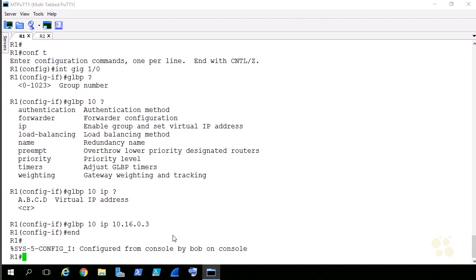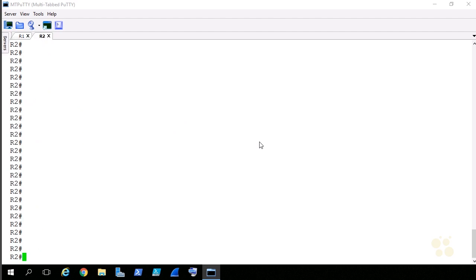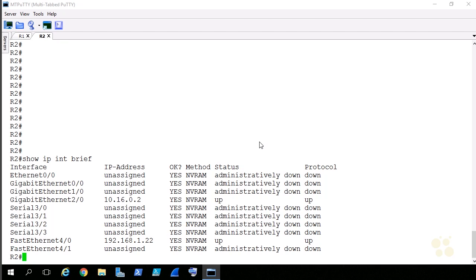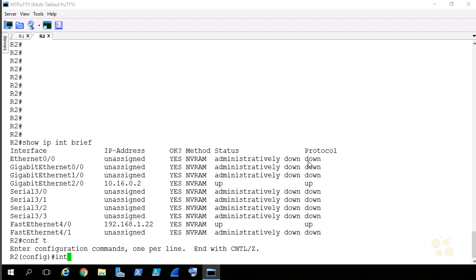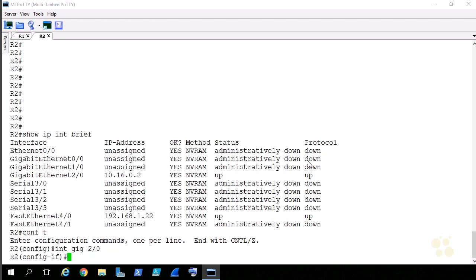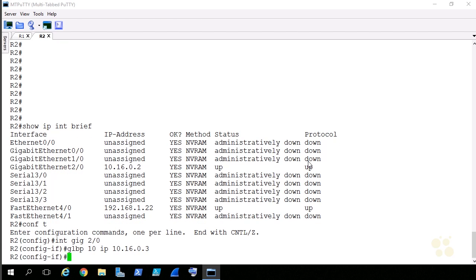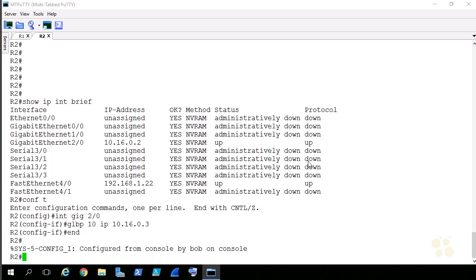So let's go over to R2 and do the same configuration. Here on router 2, we'll do a show IP interface brief just to verify our interface. Here it's going to be gig 2/0. We'll go into configuration mode, interface gig 2/0, and GLBP, the group, keyword IP, and the virtual IP address of 10.16.0.3, and boom. In a few moments, these two routers are going to be participating and supporting that virtual IP address. And by default they're going to do it in a round robin fashion.